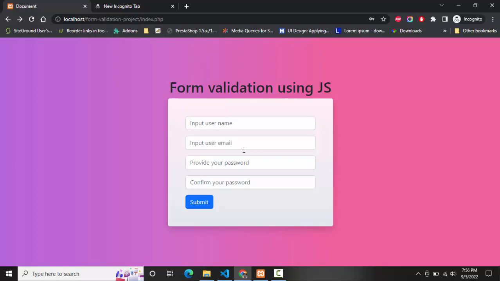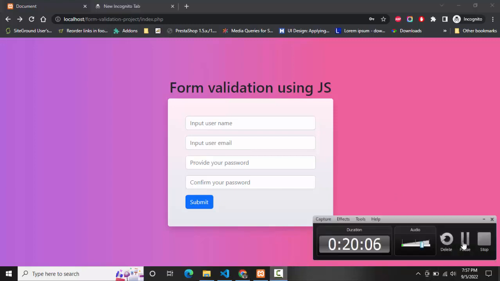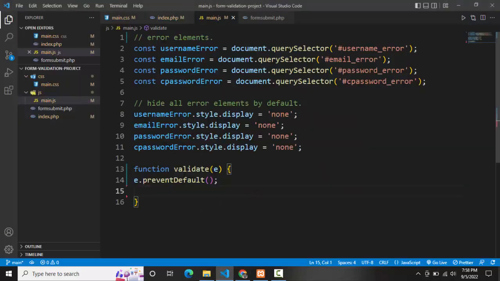Right now, next, what we have to do, right? So here, as you can see, so let's check whatever value we are getting. So in our validate, okay, what we can do here, right? In our validate we have prevented now the default behavior. Let's grab the input elements.